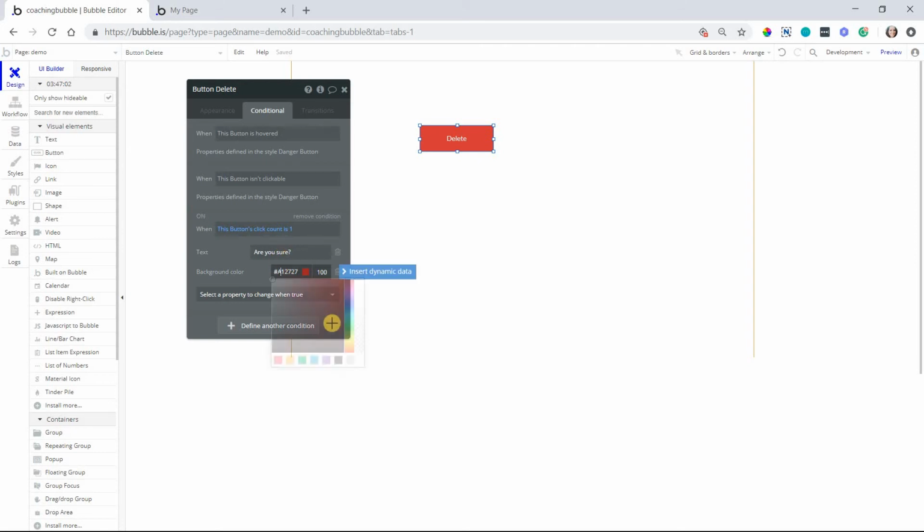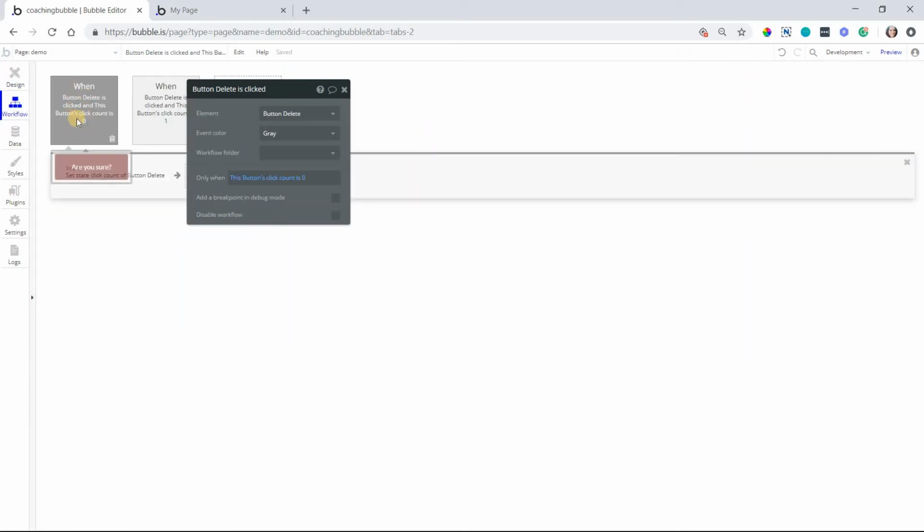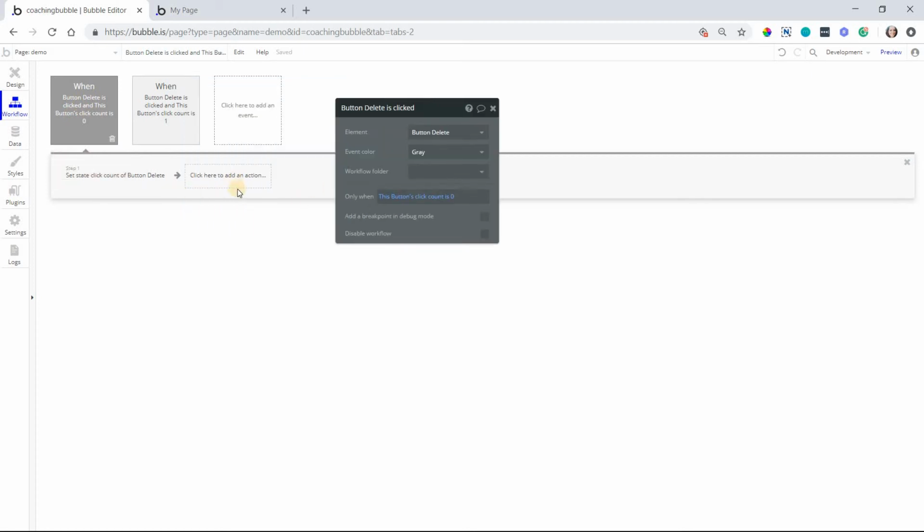There we go. Let's make it even darker. So it's really clear that something has changed and we need their attention to proceed and continue with the action. So they click it once, the button will look like that. Okay, so that's what happens here when they click this button. Nothing else is going to occur. We're not going to delete anything yet.